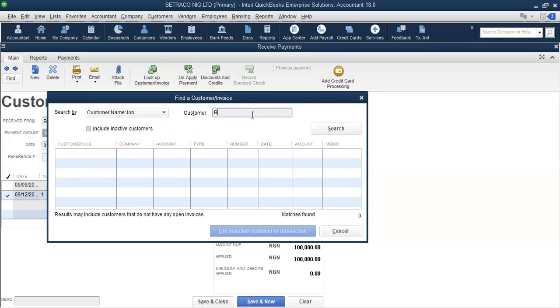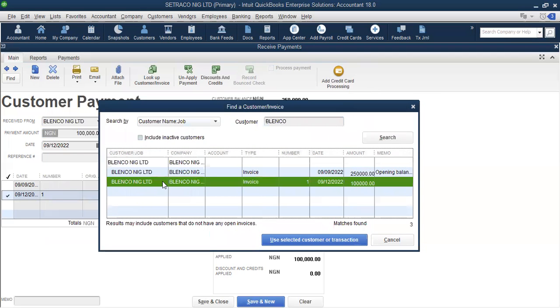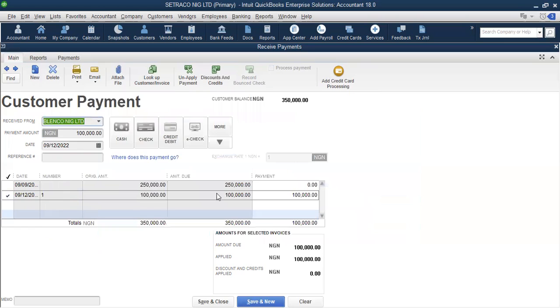We say who is the customer, we say it's Blanco. You see, it brought out all Blanco's transactions so that we know which particular transaction Blanco is paying for. Say Blanco wants to pay for this. You can then select the 100,000. Say, okay, it's paying for this, and that's 100,000.